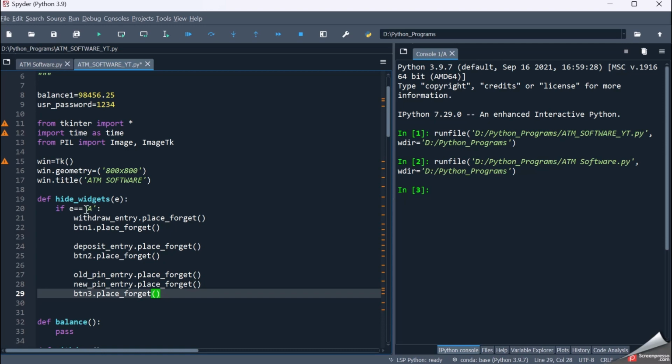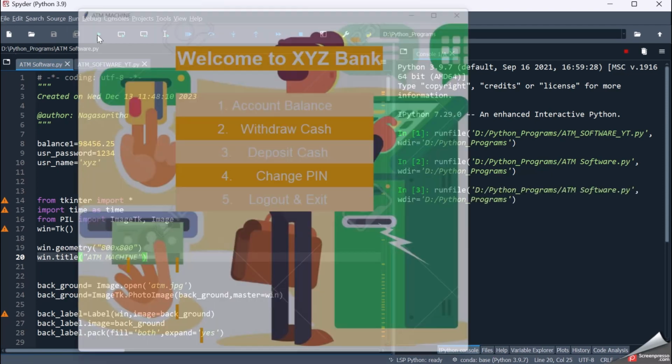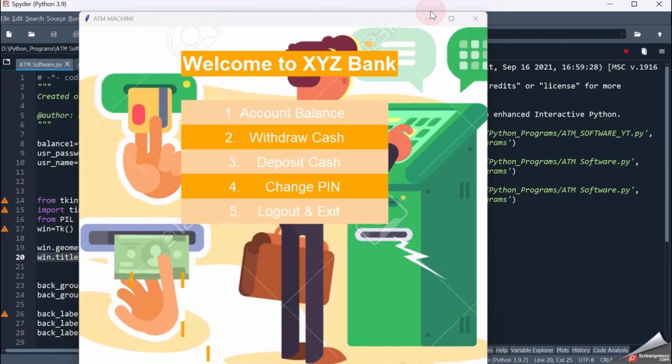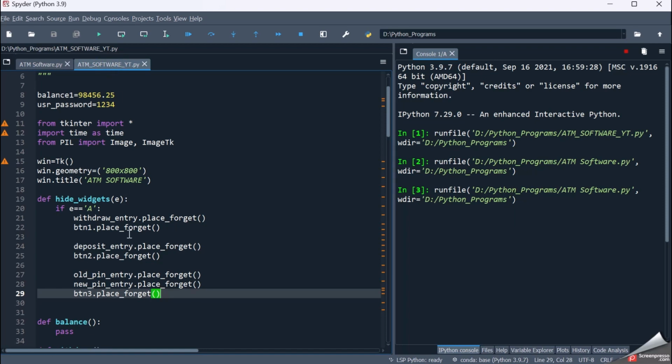So when we have the balance enquiry screen, let me execute this program. So for account balance, when I want this screen to be displayed, then I say E equal to A. So when E is equal to A, only the account balance label will be displayed, while withdraw cash details, deposit cash widgets, and change pin widgets will be hidden. So that's what I'm doing over here. Withdraw, it's place_forget. Deposit, place_forget. Change pin, place_forget.